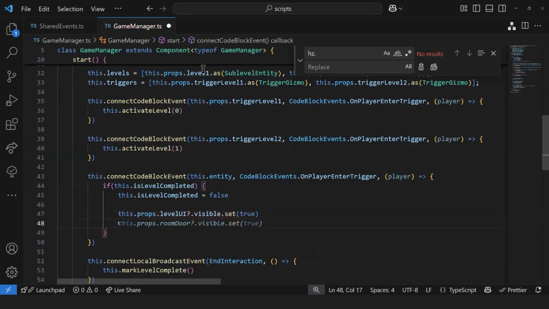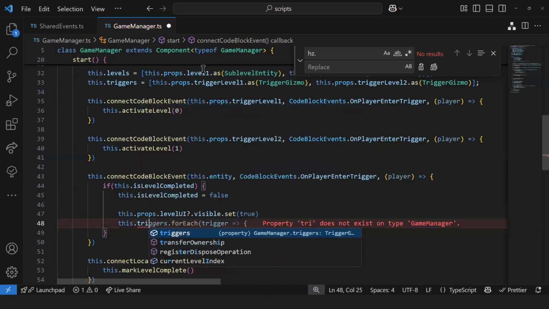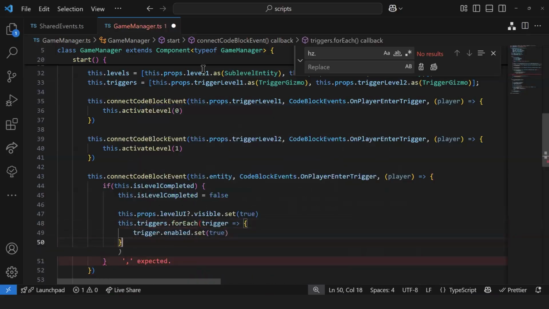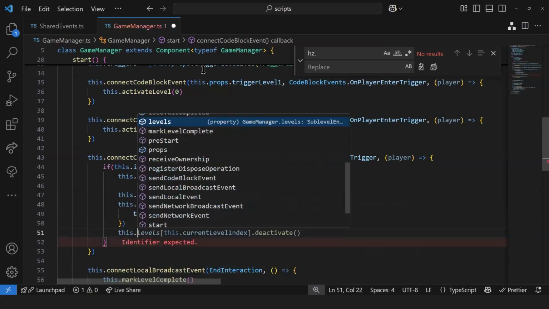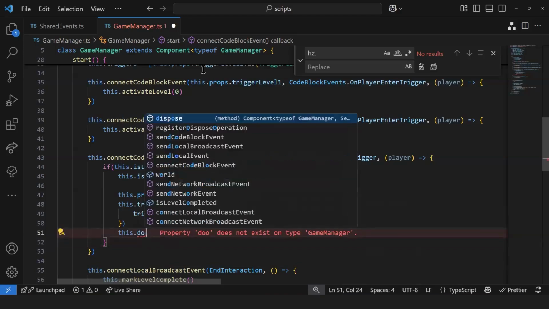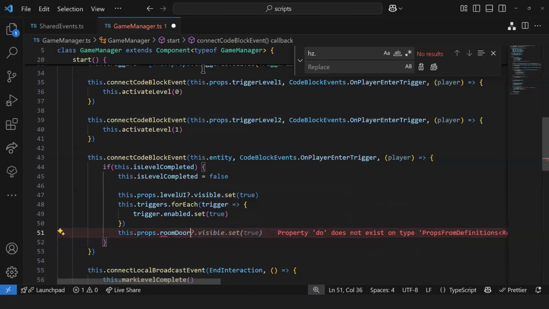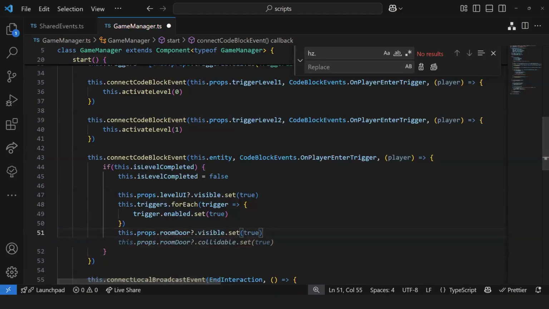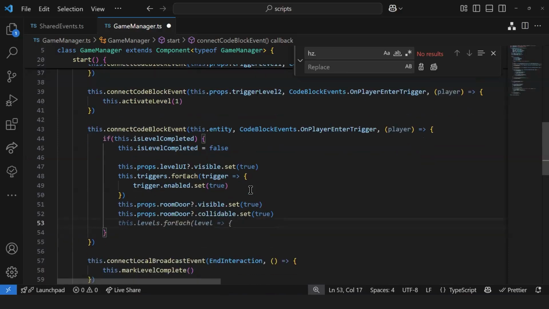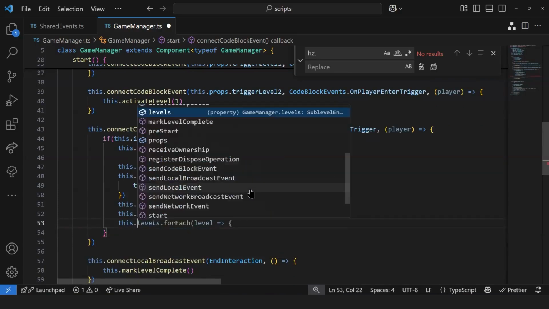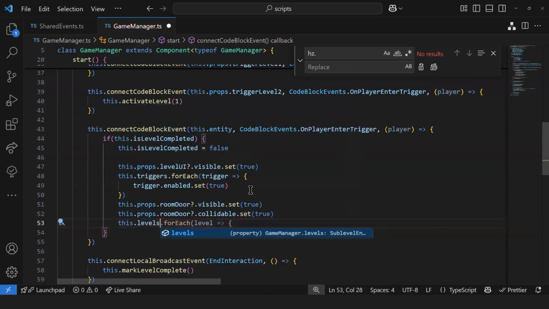We're gonna reactivate the triggers. We're gonna say this triggers for each, and then we're gonna activate them. We're also going to make the door visible again. This door, props door, visible true. We also need to make it collidable again. Collidable, there you go. And then we're going to unload the level. So we can say this current level, we're gonna unload it.